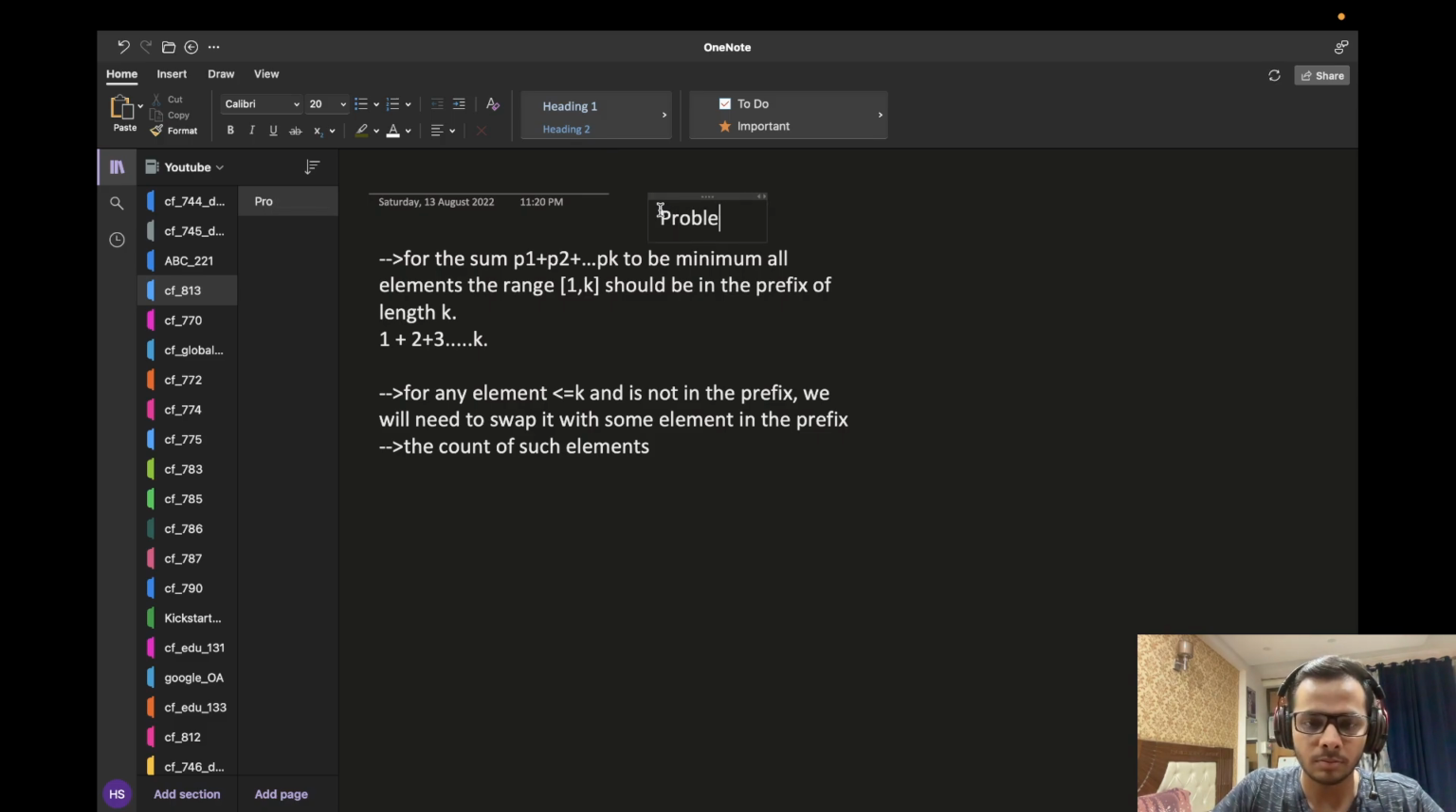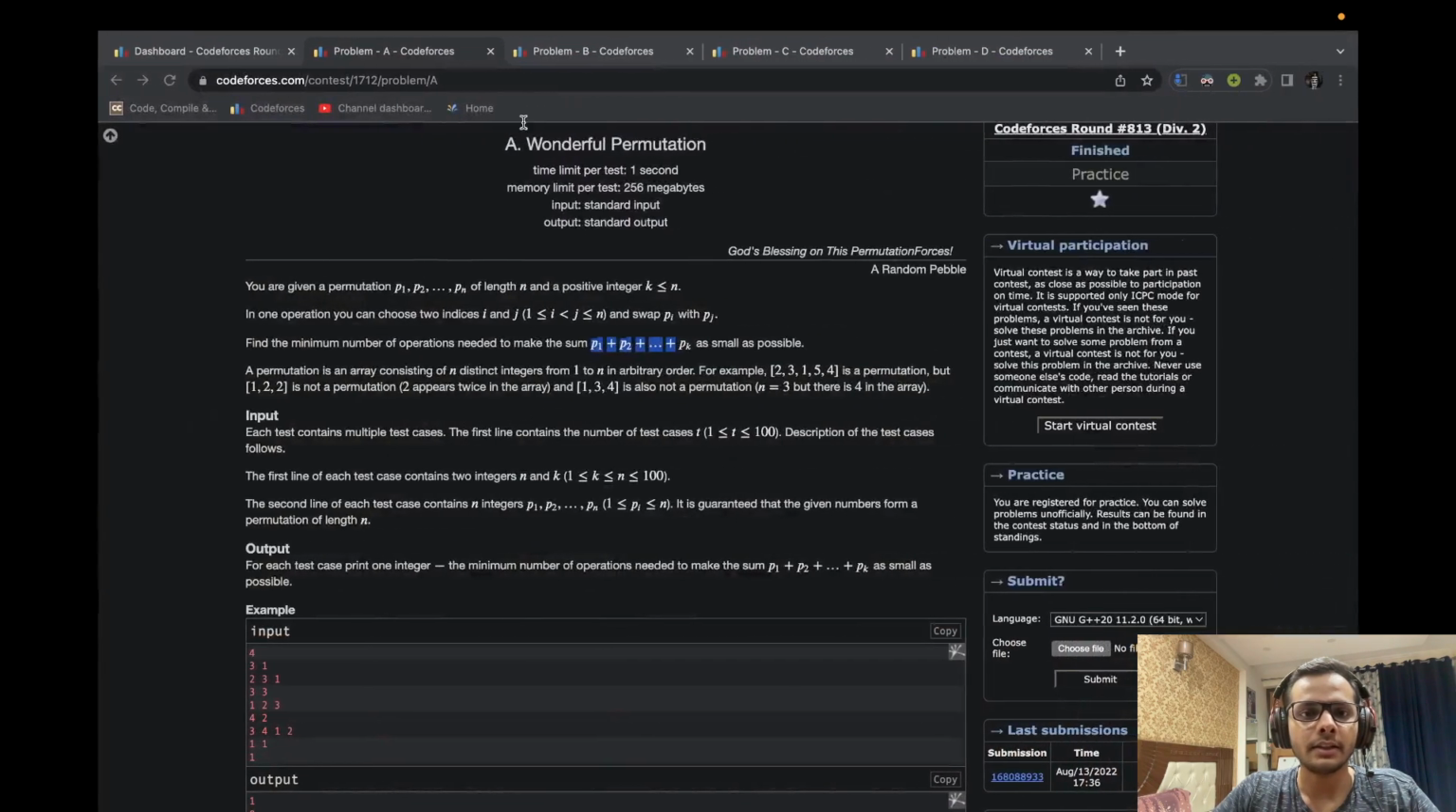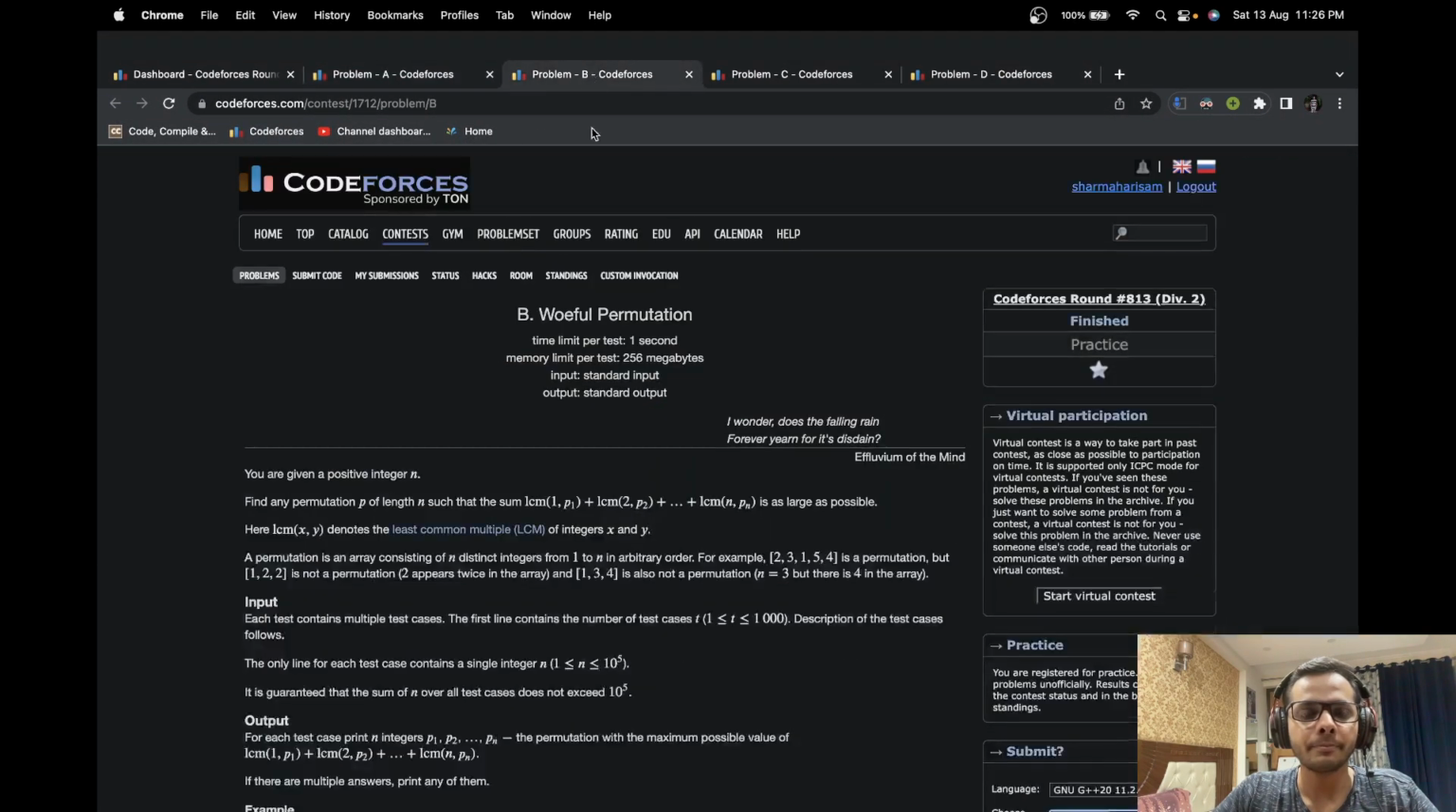So this was problem A. The code here is again pretty simple. We simply iterate from k+1 to n, and if we find a number which is less than or equal to k, we increment our answer. So yeah, that's pretty much it for the first problem. Let's now move on to problem B.